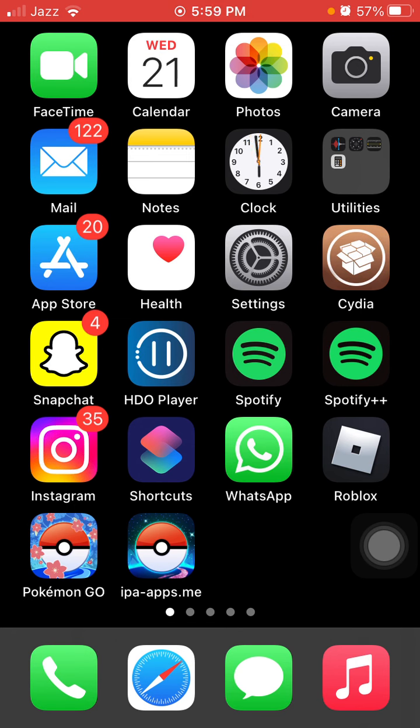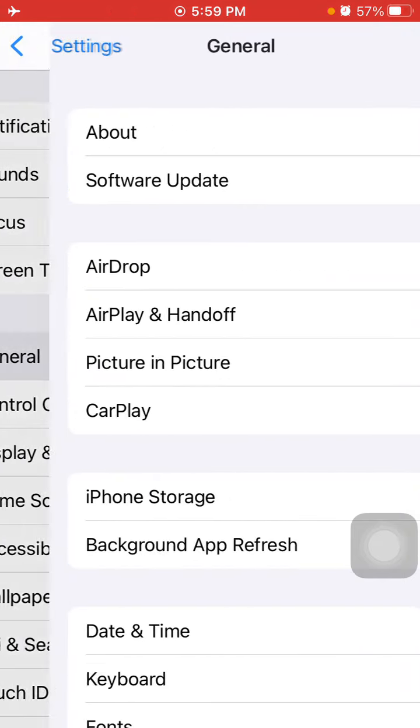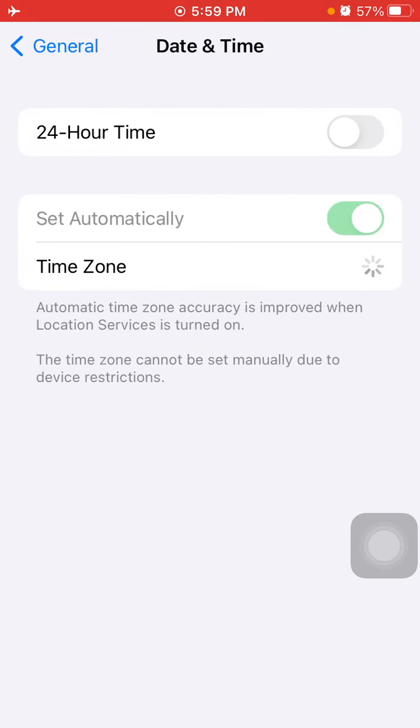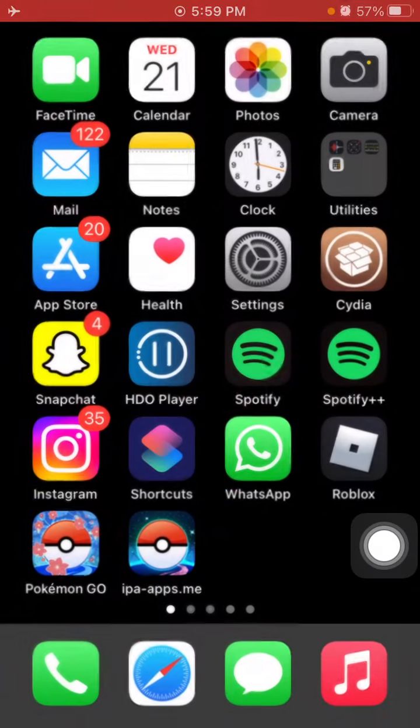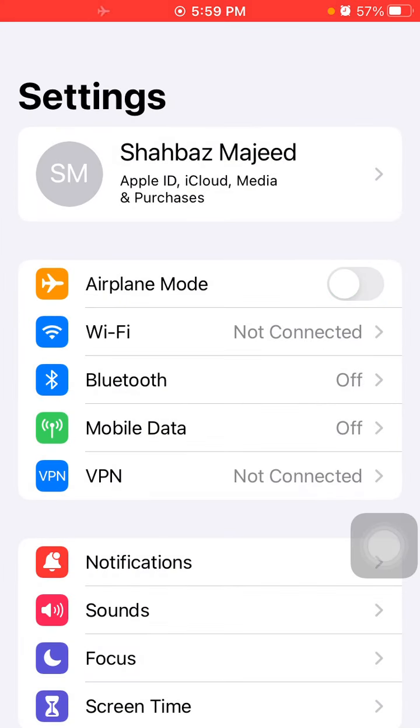We start from the basic. The first and basic method is launch Settings and enable airplane mode. Then tap on General and tap Date and Time and make sure that Set Automatically is enabled. Now force close all the apps that are running in the background and force restart your iPhone by quickly pressing and releasing the volume up button, quickly pressing and releasing the volume down button, and pressing the side button until you get the Apple logo. After the force restart, we have to launch Settings again and disable airplane mode.